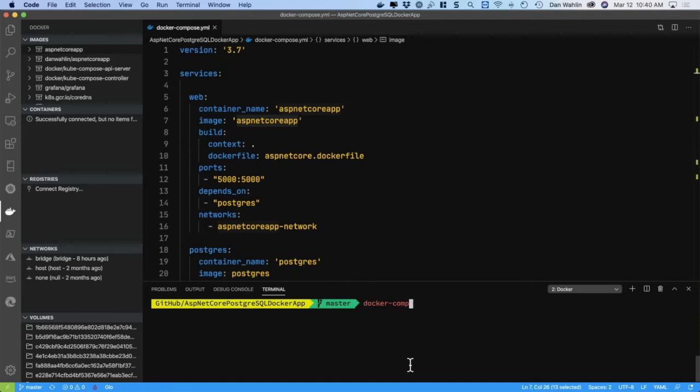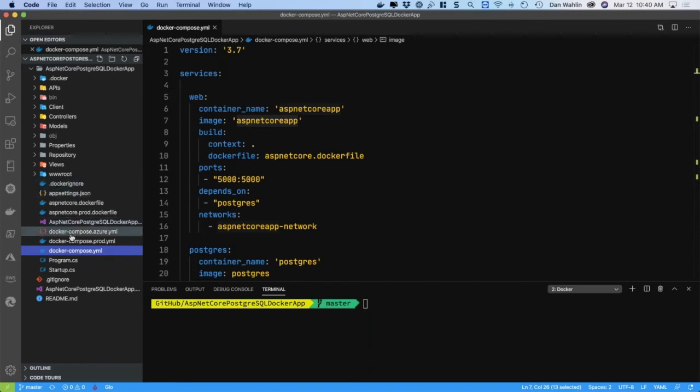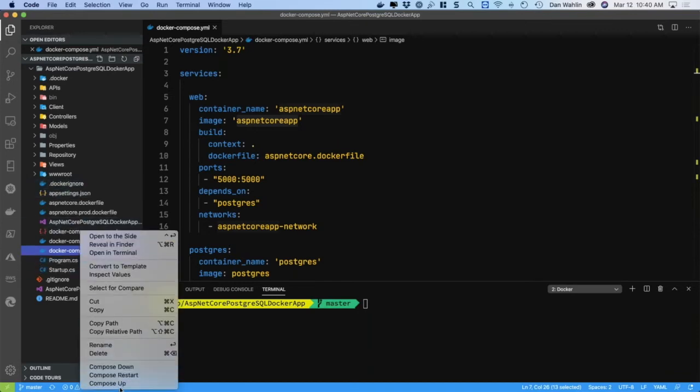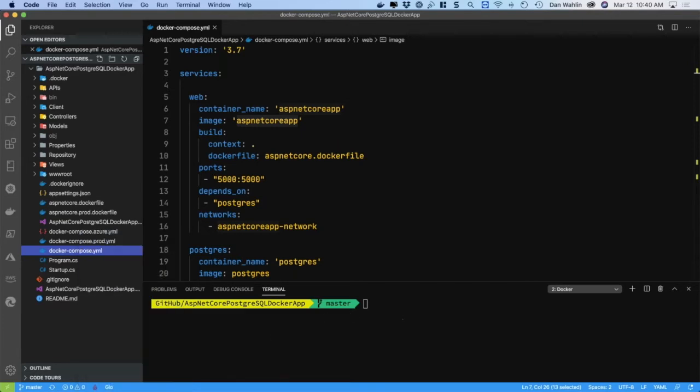Or just to show you, if you have this plugin installed for VS Code, I could right click and say Compose up. Very, very cool. Now I'll go ahead and just type it in this case. I've abbreviated Docker Compose because I get tired of typing it as DC on my machine. And I'm going to say up.